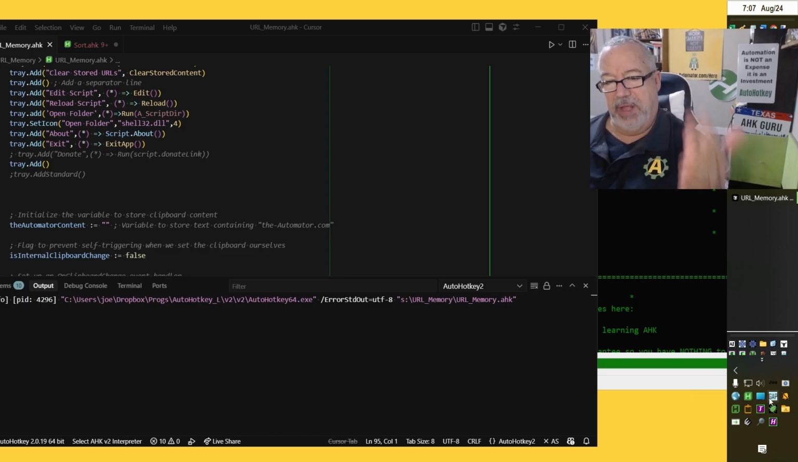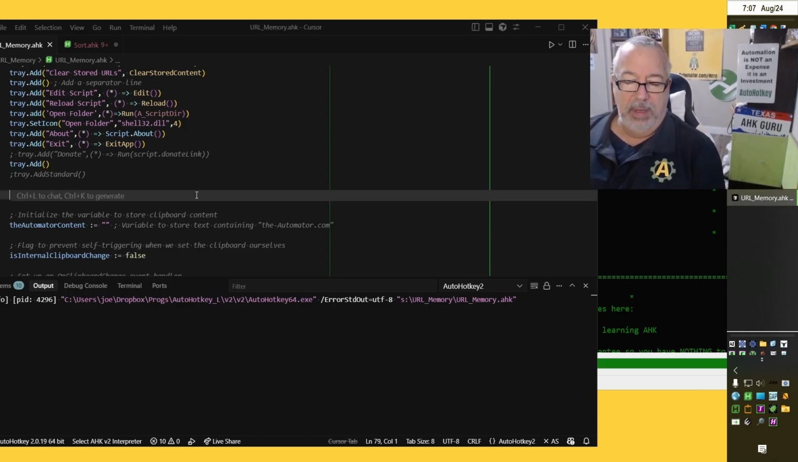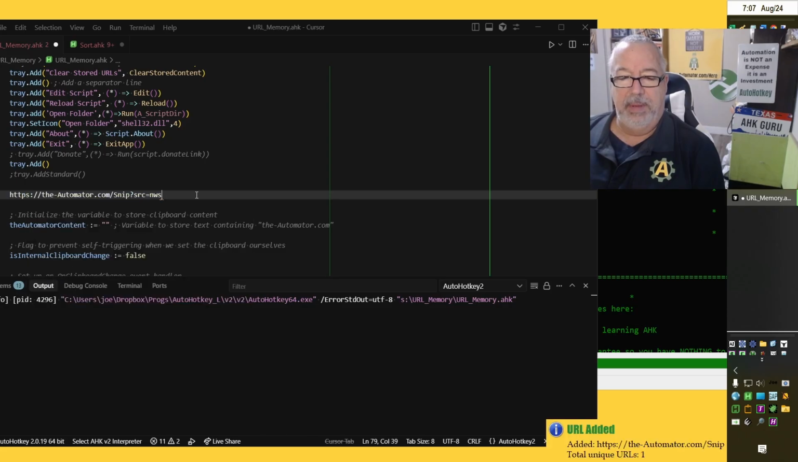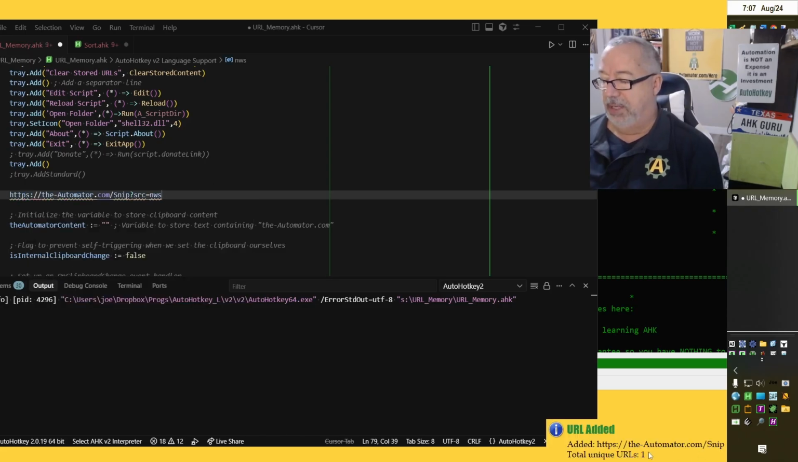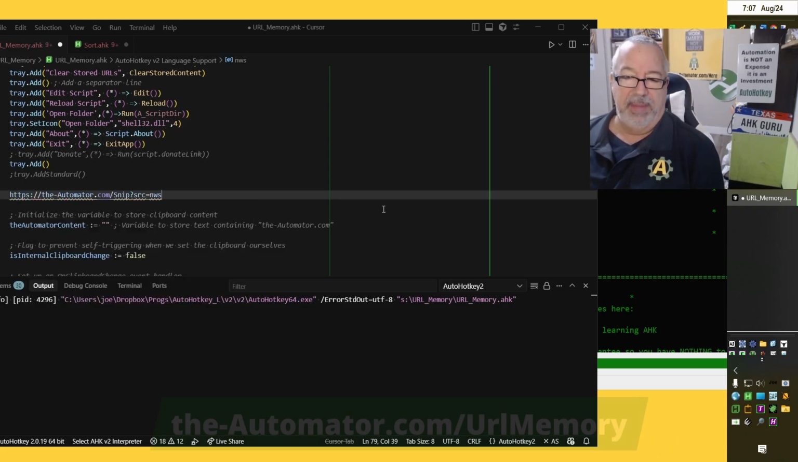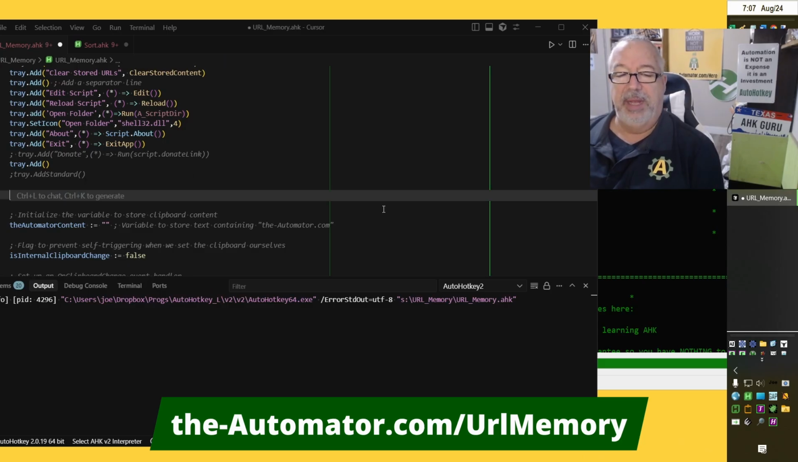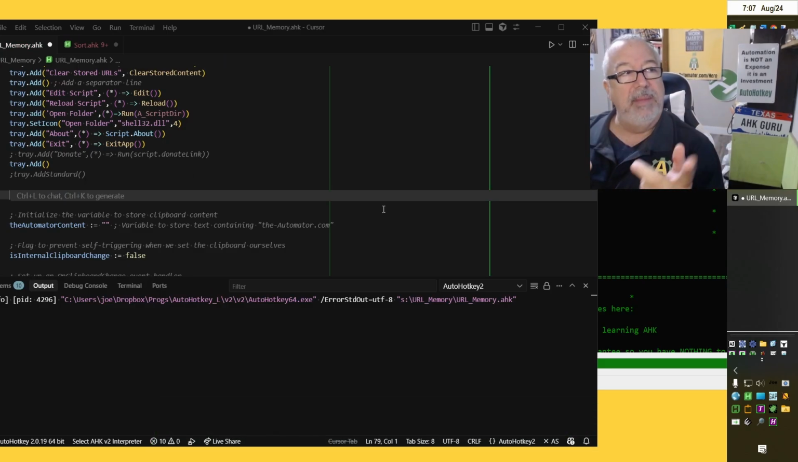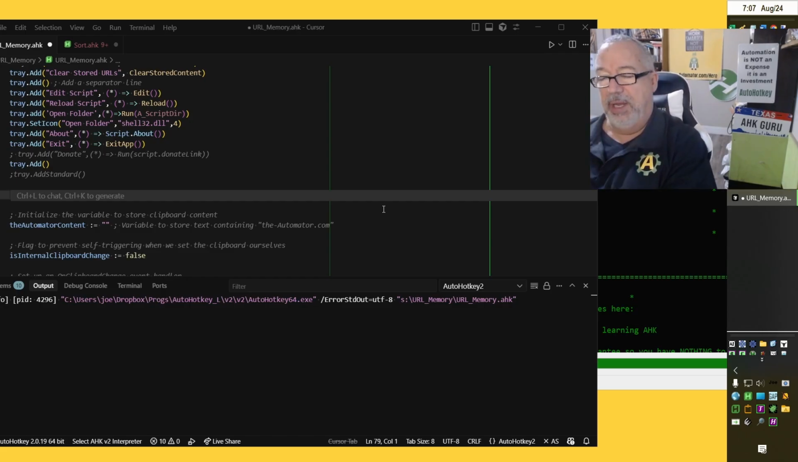It allows me, if I'm developing a script, to easily pull it open in the editor. And I have it in all my test scripts, so when I was building this URL memory tool, this one keeps track of, if I go snip. So notice down here, it says there's now one in the URL memory. Right now it's tracking my clipboard. If something from the automator comes up, it will grab it and put it in my list of things.